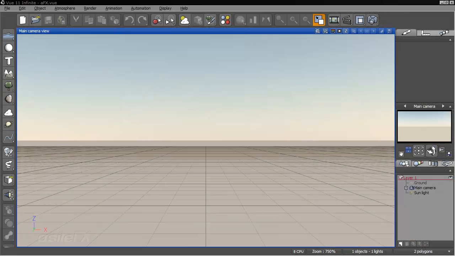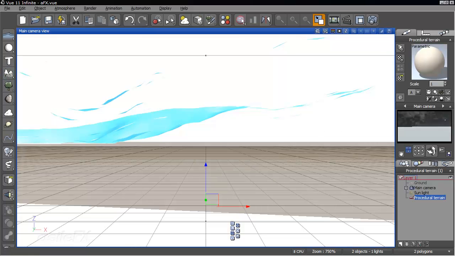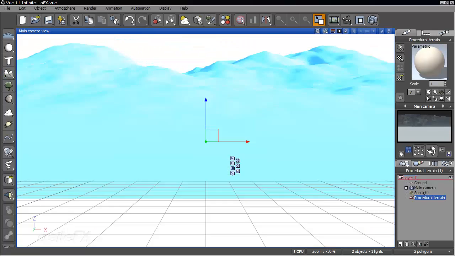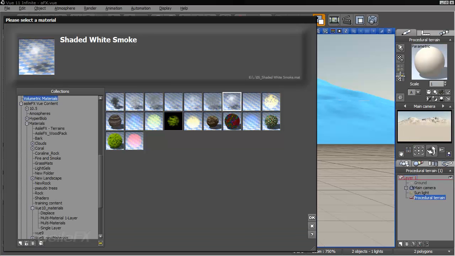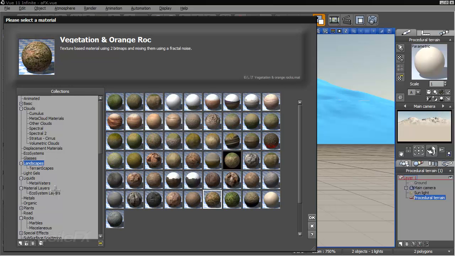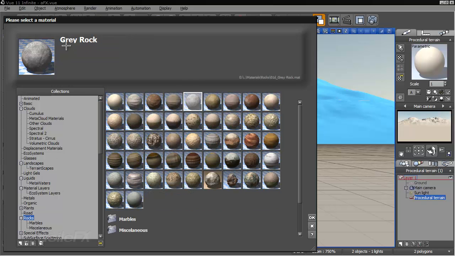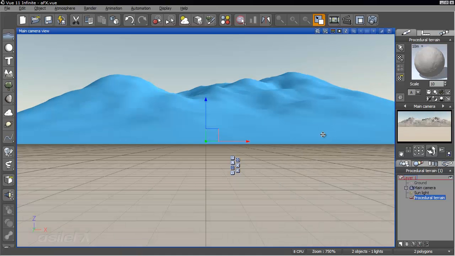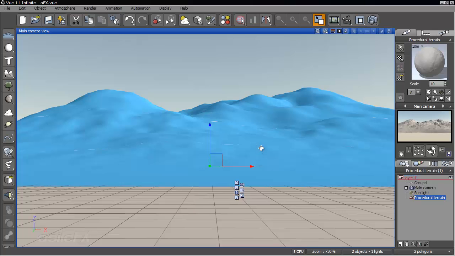Some very cool new features have been added to the terrain editor, mostly involving layer painting and alphas. What I'm going to do is go ahead and add just a procedural terrain, and I'll go ahead and load in just a material. I'm going to go to landscapes. Actually, we'll go ahead and go to rocks and load in the gray rock to start out with.